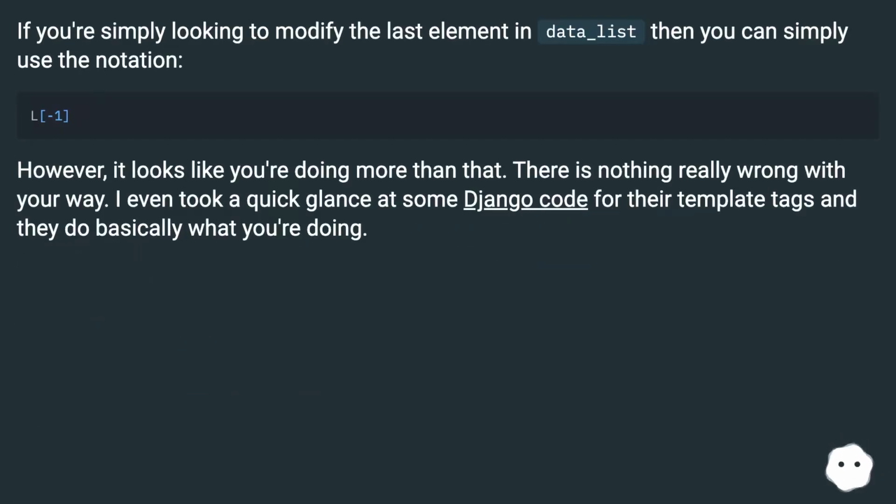If you're simply looking to modify the last element in data_list, then you can simply use the notation. However, it looks like you're doing more than that. There is nothing really wrong with your way. I even took a quick glance at some Django code for their template tags, and they do basically what you're doing.